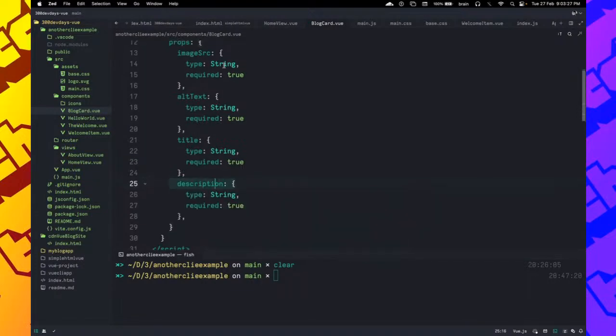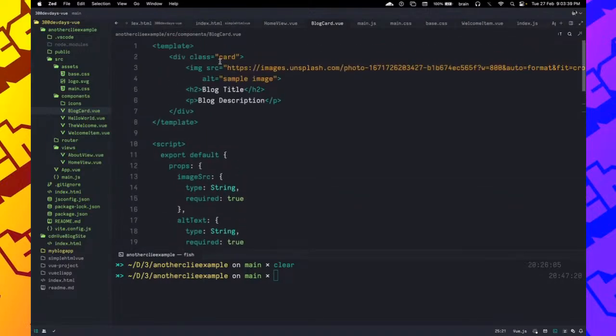Now these are the properties that we need to send in when we are using this component. Whenever we call this component, we need to send in these properties, because the properties we're sending in are what we'll use to display these items here. So we have to go ahead and include these items right inside this section.